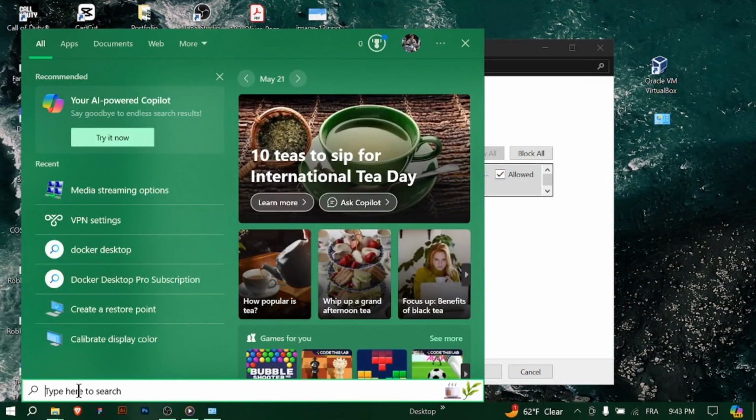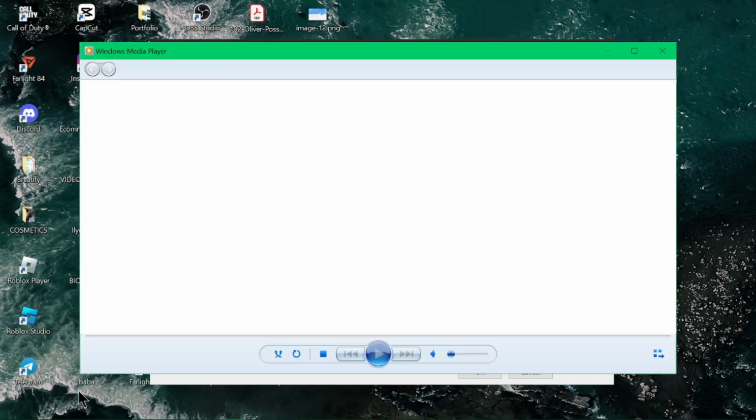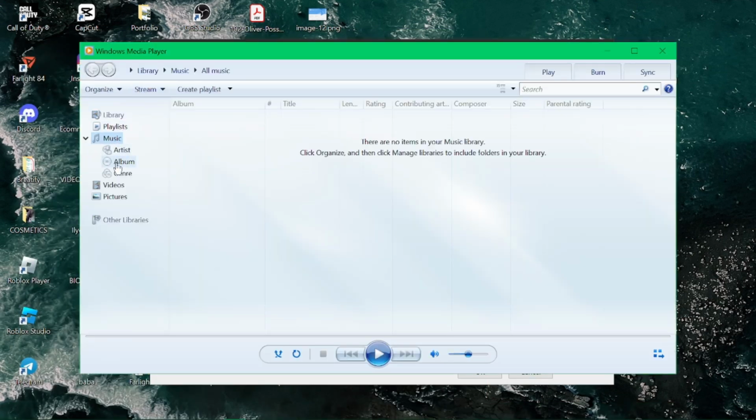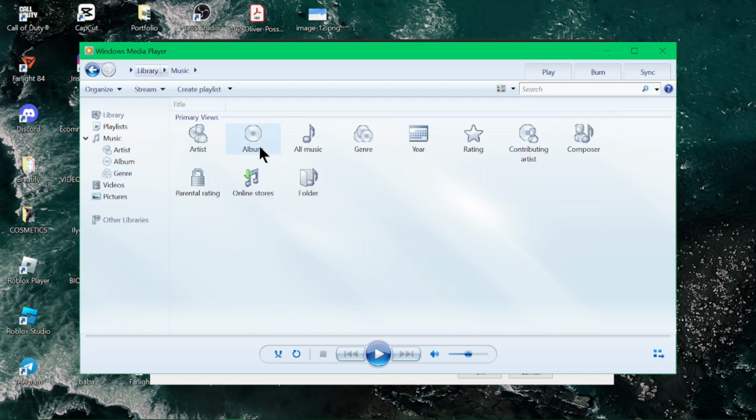Open Windows Media Player by searching for it in the Start menu. In Windows Media Player, go to the Library tab. Click on Organize and select Manage Libraries. Add the folders that contain your music, videos, and pictures to the respective libraries.